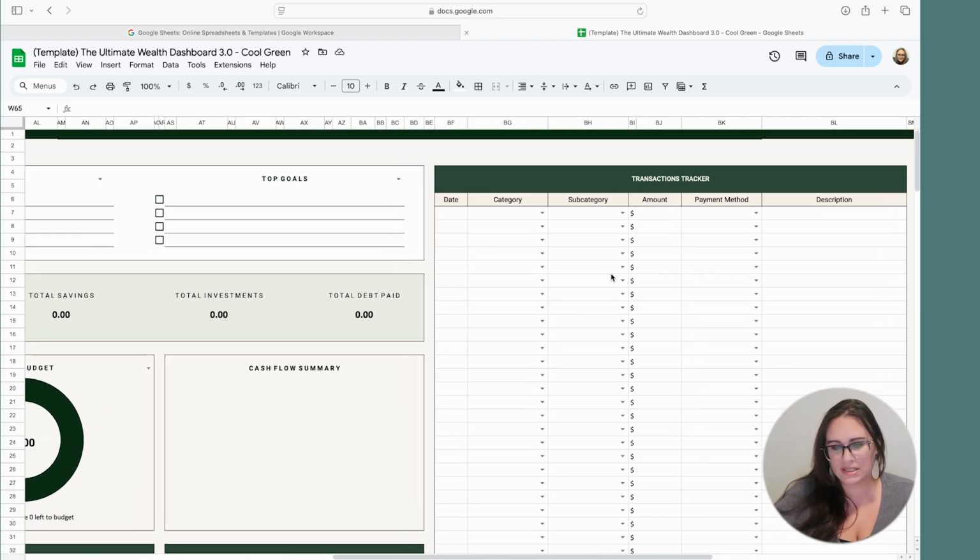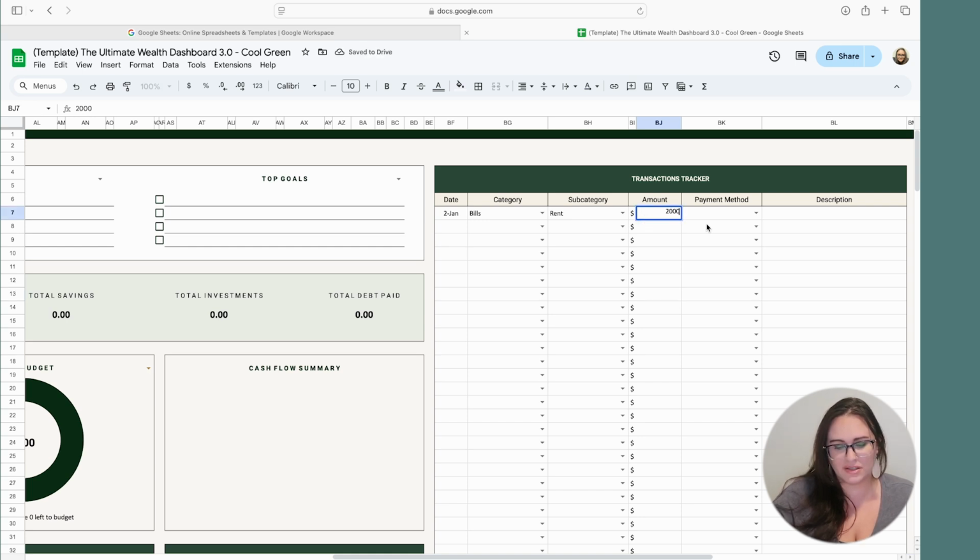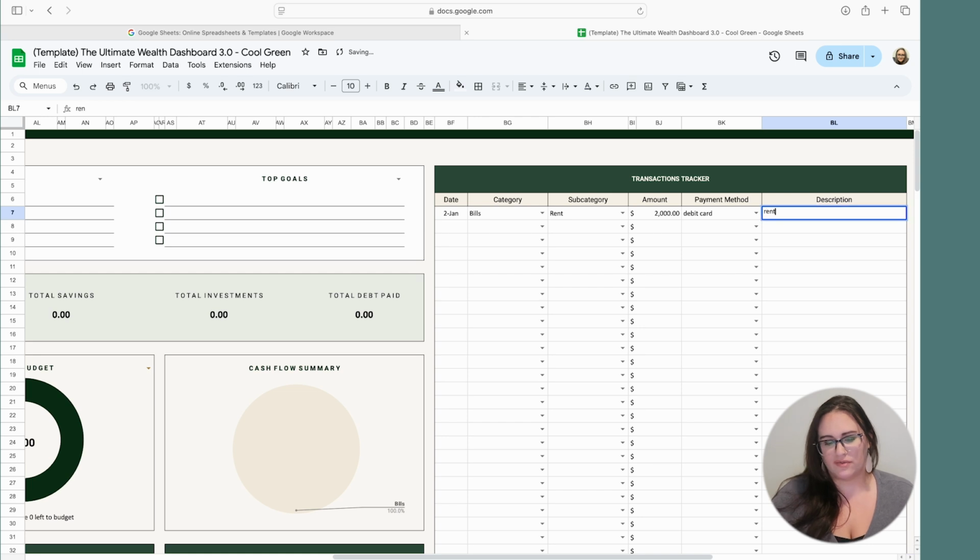And then as I start spending stuff, I can come over here and say on 1/2/25, I spent $2,000 on my rent. Oh wait, that's wrong. And then I spent $2,000 off my debit card for rent.